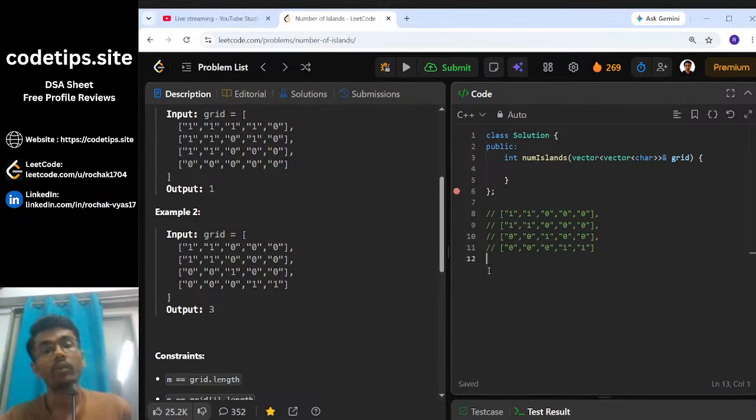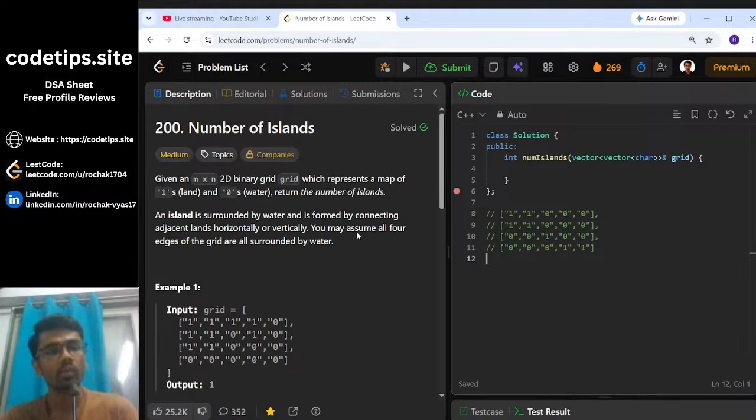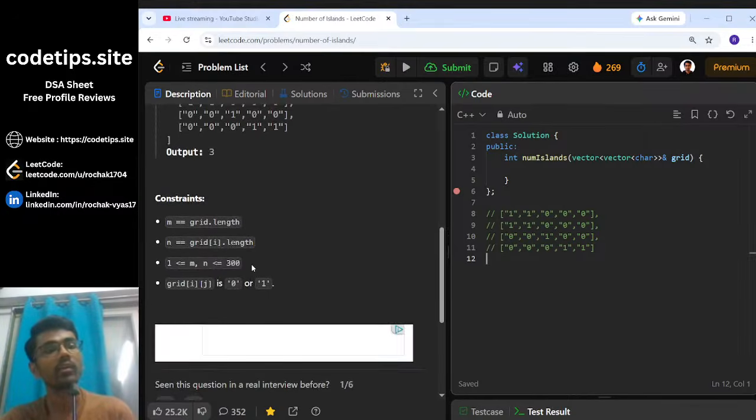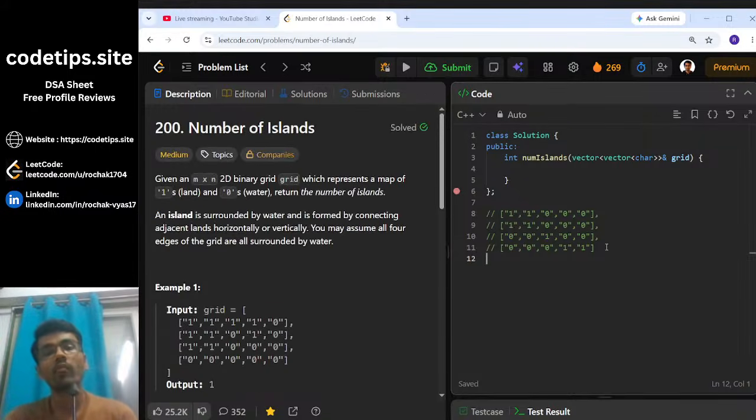So that's why the output is 3. So how can you solve this particular problem? If you look at the constraints, they are very low. Whenever the constraints are very low, I always think in terms of finding all the possibilities. In this case, it will be applicable like this: from where can we get a particular group of land? We can start checking from each and every place whether starting from this point we can get an island or not, whether starting from this place we can get an island or not.